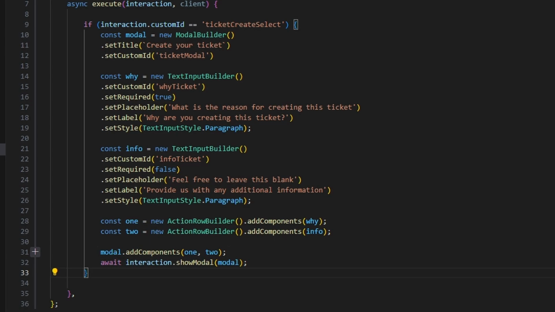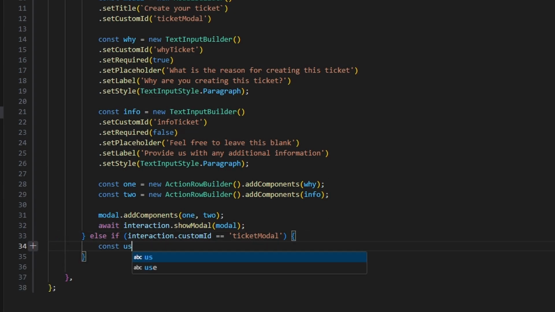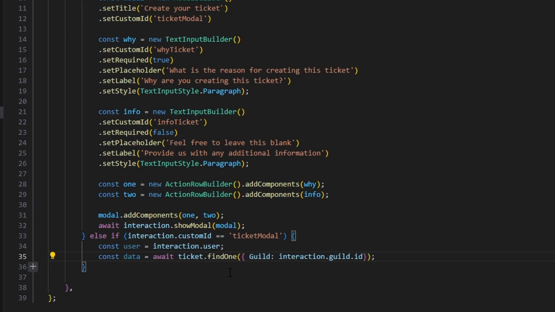So the next process is going to be checking to see what their modal submission is and actually creating that ticket. So we're going to do else, and we're going to do if interaction.customId is equal to our ticket modal, which is going to be the custom ID we used up here. We can open that up. We can start off by doing const user equals interaction.user, and we're also going to get our data, which is going to be the schema data. So it's going to be the variable just like this.